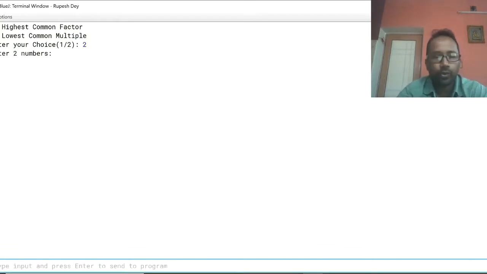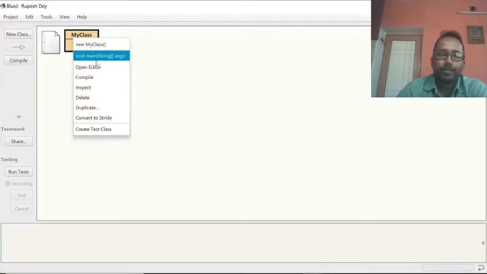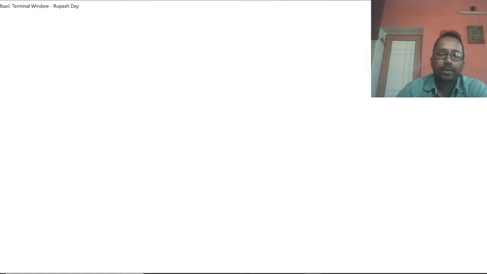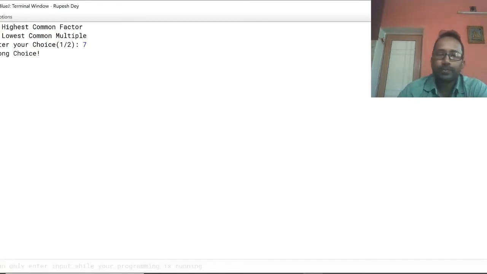Now you give two numbers 12, 15. It is giving LCM of 12 and 15 is 60. Now see here, the wrong choice has not come. Now I will give one wrong input. See, I am giving 7. So for 7, no option is there in the menu. Press enter. Default statement will execute where it will display wrong choice. See.